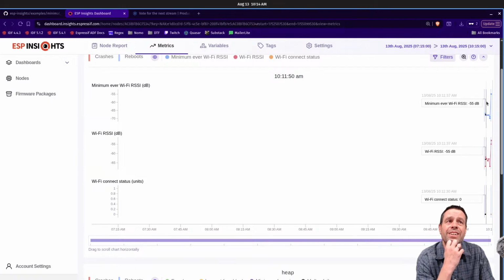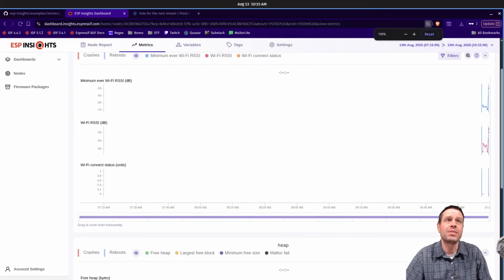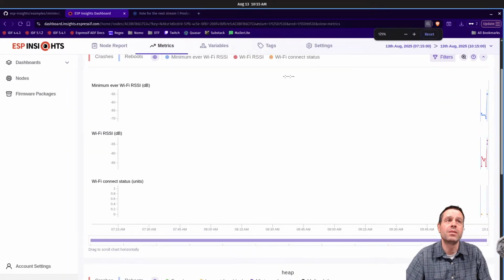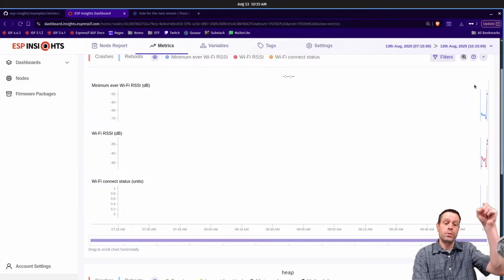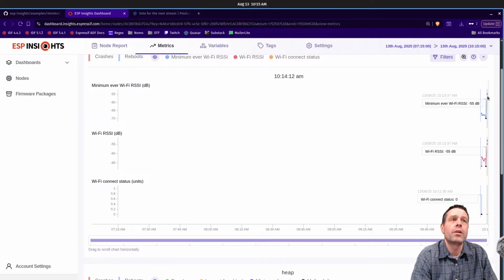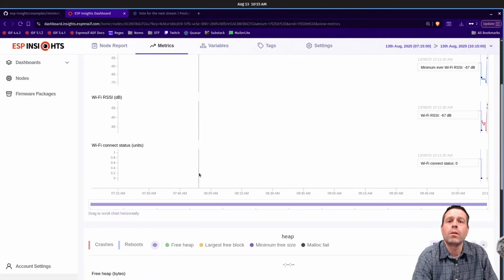Way over here. It's not auto sizing. Is that because I've zoomed here? Nope, it's just really... Okay, well, way over here above my head, right here. Yeah, I can't point up that high. We're seeing that our RSSI is reported here. Minimum ever. RSSI, and Wi-Fi connect status. Okay, so that's kind of cool.